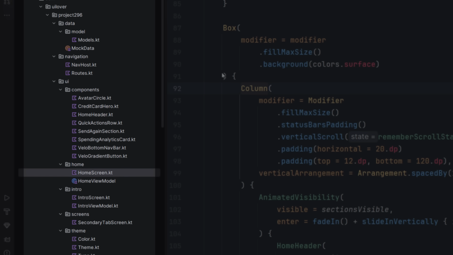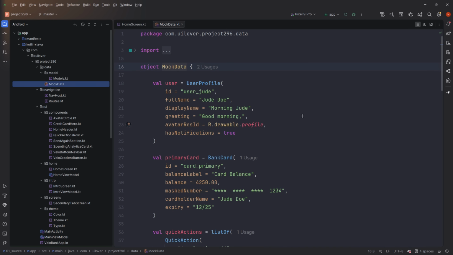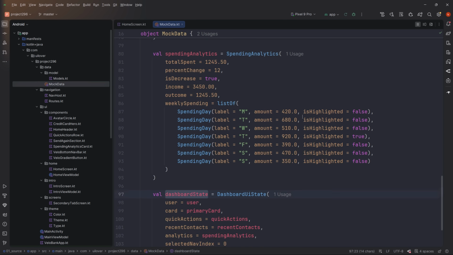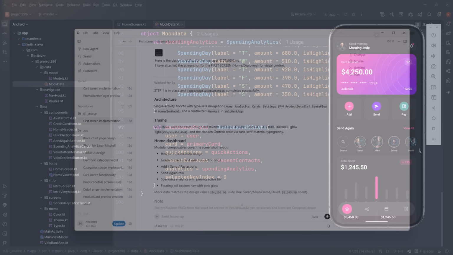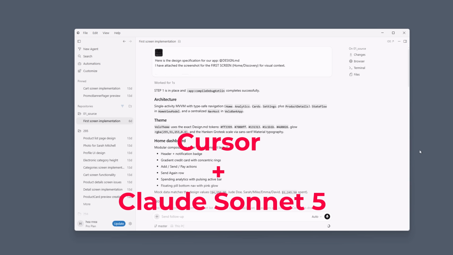So let's open Android Studio, view the project tree, and follow the code behind the dashboard. VeloBank is a UI-focused Compose prototype with 2 finished screens and local MockData. It does not use a live backend. This was an AI-assisted workflow in Cursor using Claude Sonnet 5.